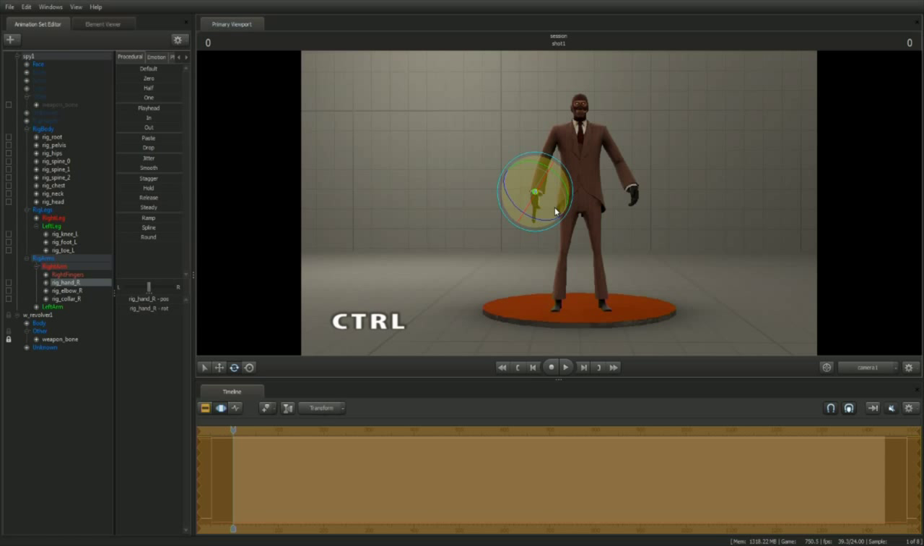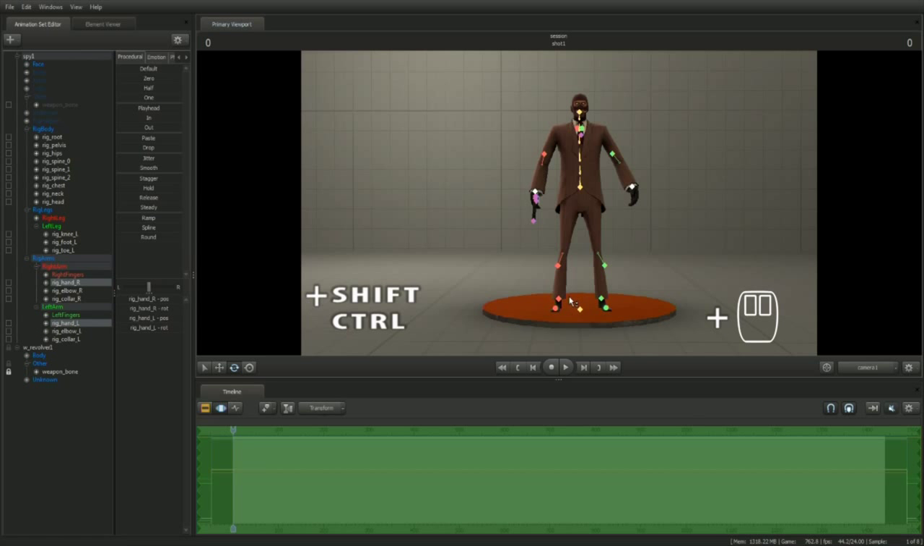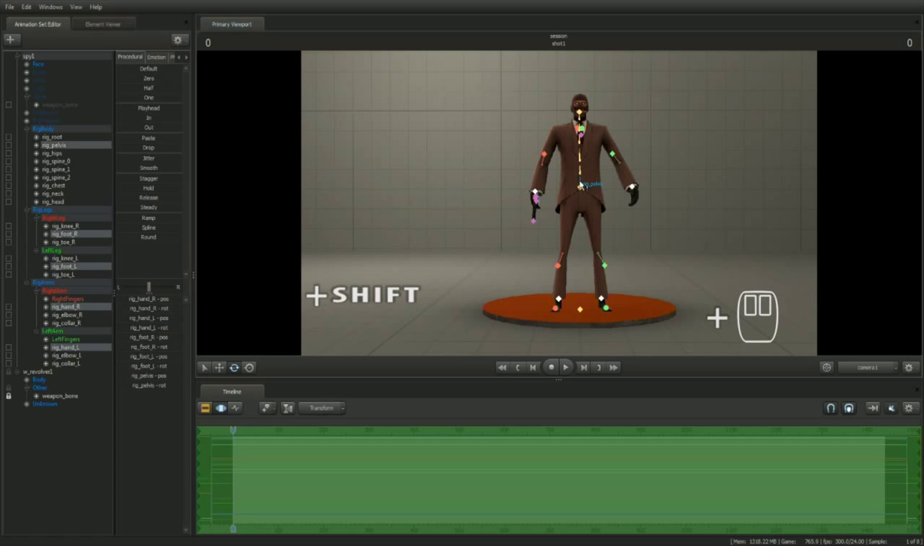Hold down the Control key to display the animation controls in the viewport. Whilst holding down the Control key, press the Shift key. Now we can select many controls at the same time. Go ahead and select Rig Hand R, Rig Hand L, Rig Foot R, Rig Foot L, and Rig Pelvis.